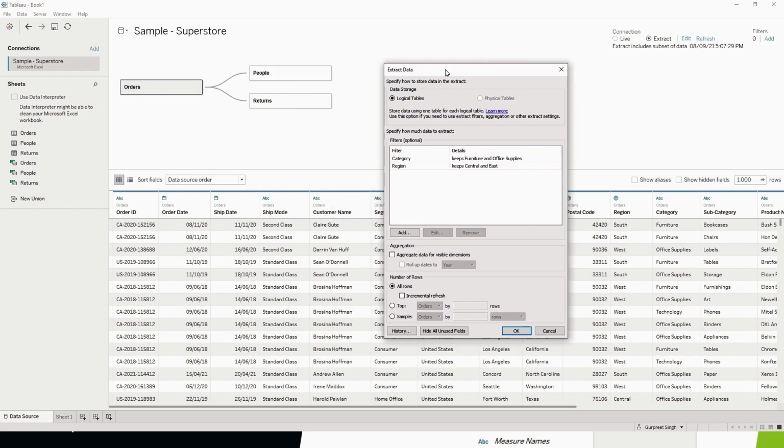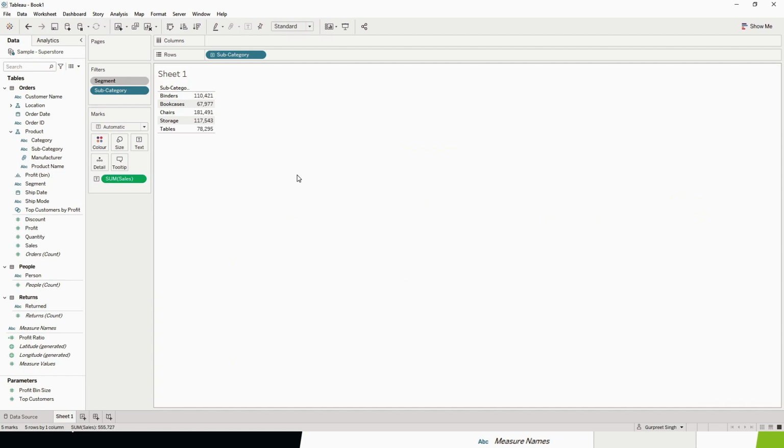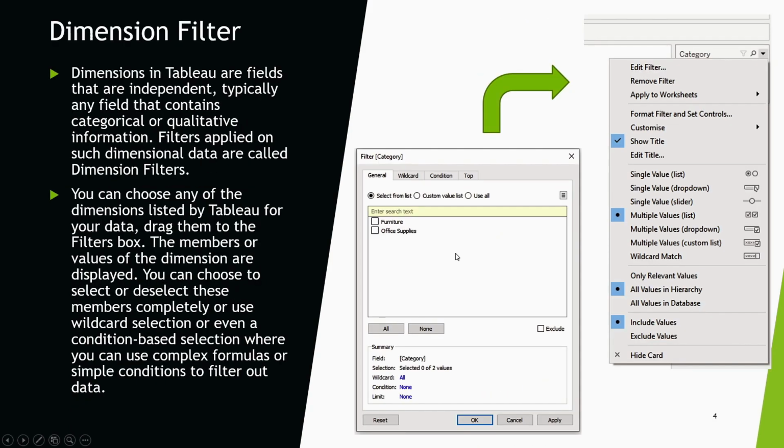So this is where we can apply the data extract filter. We can go through multiple places. So let's go back to the sheet. So now we have learned about data extract filter and data source filter. Now let's move on to our next filter, which is dimension filter.